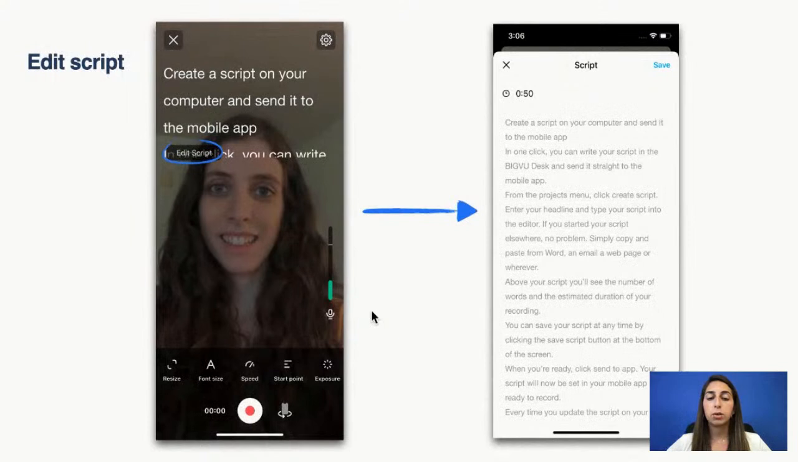Also, you can edit your script when you're already on the teleprompter screen. So if you wrote something and then you've changed your mind, you don't need to go back and write it all again. You just click on the screen, on the edit script, and you can just edit it from the teleprompter.